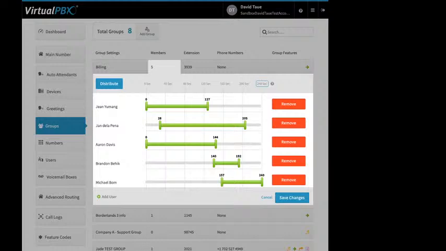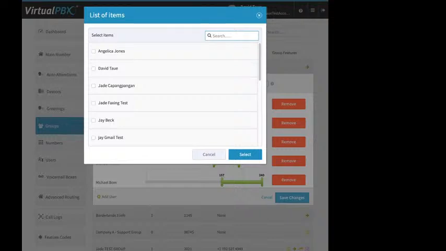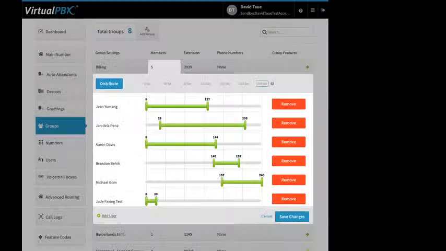Now, if you need to remove someone, right, you click remove over here to the right. And then to the bottom left, this is where you add additional staff members. All right, so we can add Jade here. Hit select. He's instantly added to the beginning. And then I can adjust the slider. Click on Save Changes.